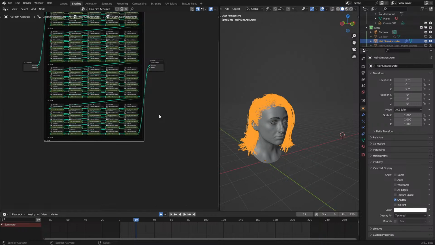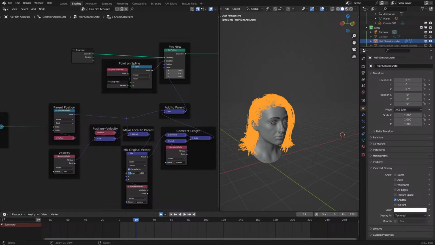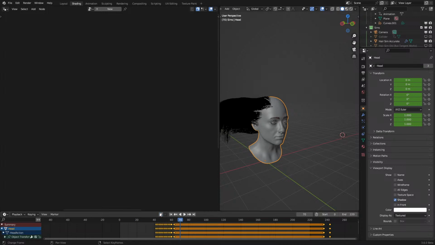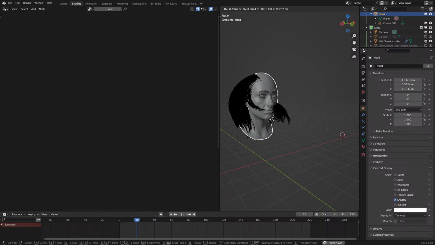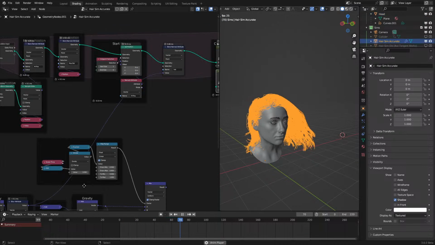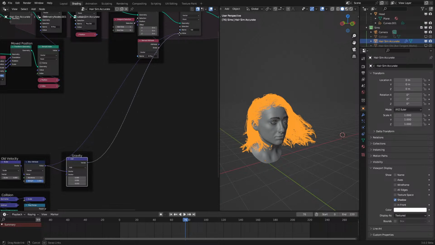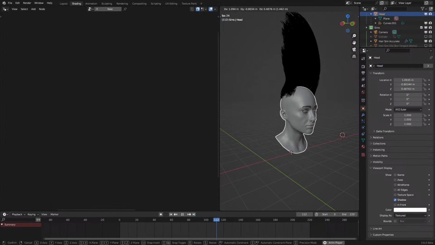Huh. What'd I mess up? Clamp factor. Yeah, see, no issues there. I probably deleted a node accidentally. There we go. So there's the hair. Let me get rid of all the unnecessary nodes. Just keep the gravity, and I'll keyframe the gravity if I want to make it change. There we go. So, boom.